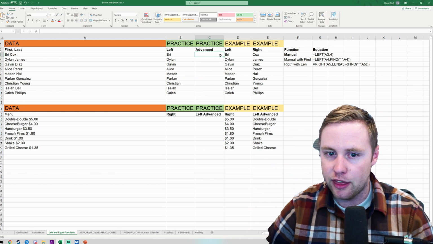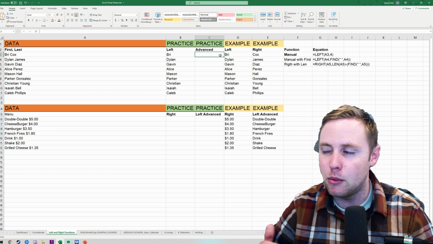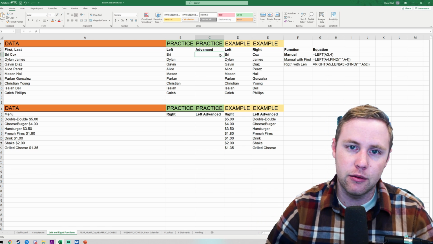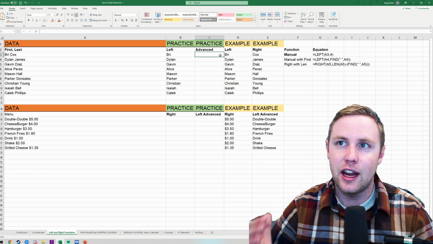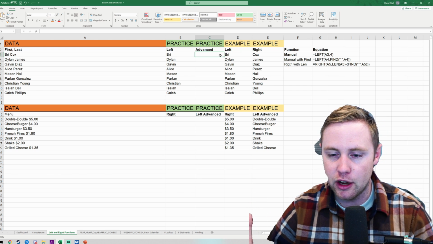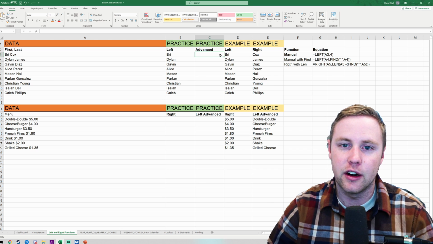Now, the right side of this equation takes a little bit more skill. Because of the way the left and right functions work, the number of characters is always different, depending on whether you're looking from the left-hand side or the right-hand side. The number of characters is going to be different.